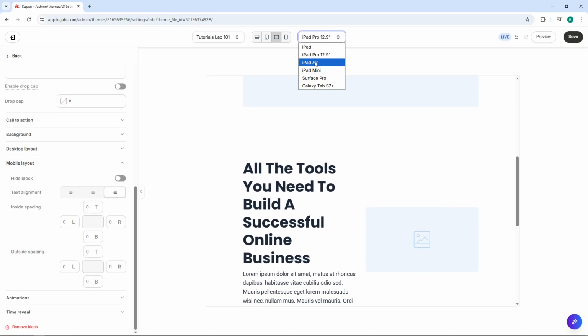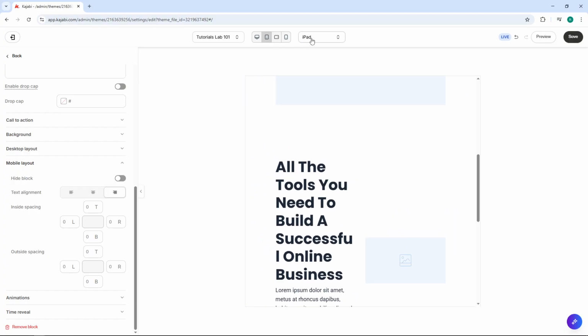Once you're satisfied with how everything looks across different devices, click on the Save button in the top right corner of your screen. This locks in all your mobile layout customizations and ensures your visitors have a seamless experience no matter what device they're using.